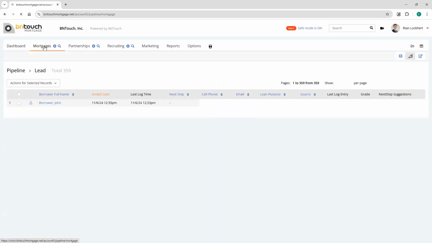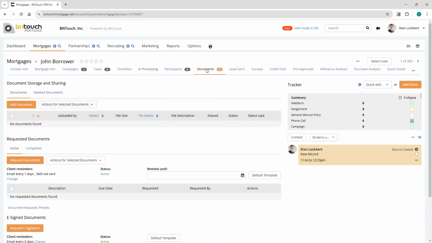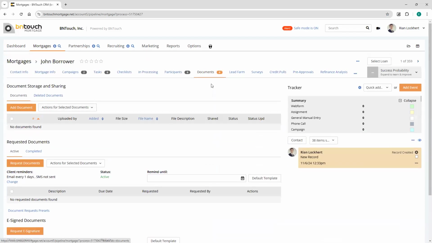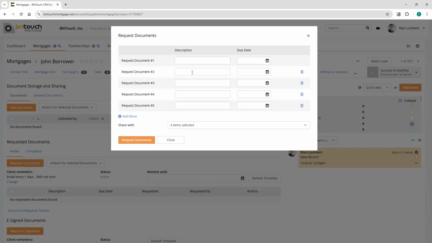There's a few ways to access this stuff. The typical way is just going into a contact and then clicking on documents here. So you'll have all these different tabs. Mortgage info is kind of the main page, but documents allows you to request documents. They can upload them as well, any other docs. And you could actually save presets. So you could request things one by one.